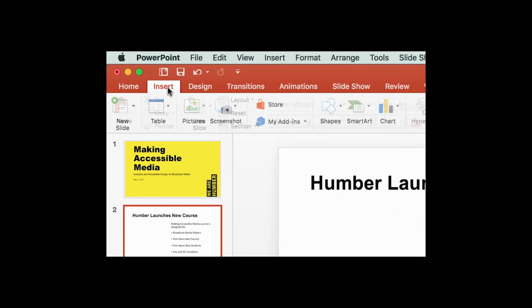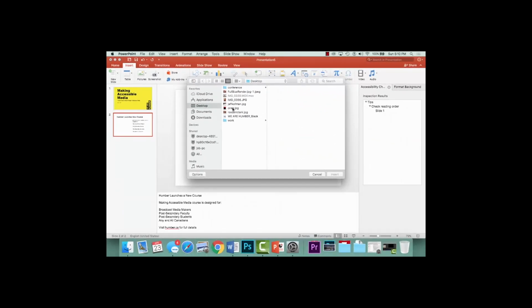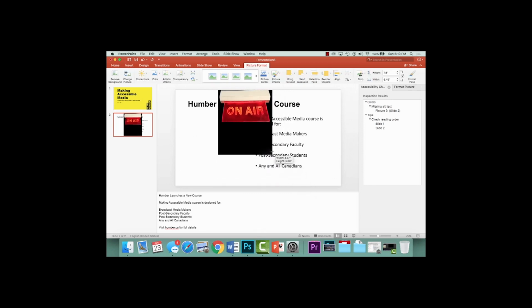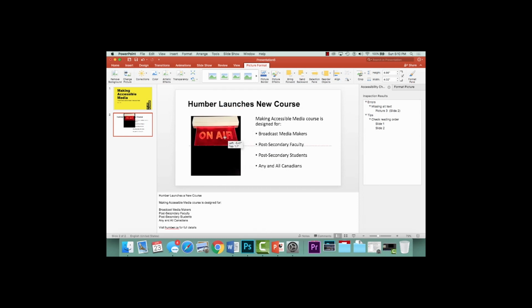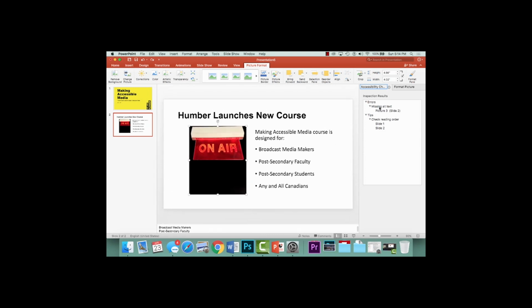So I'm going to go to my insert menu. I'm going to go to pictures, and select the picture that I wanted to include here. Perfect. So I'm going to just make this a little bit smaller and put it onto the slide here. Now, if you have a look over at the accessibility checker, you'll notice that we have another error that's popped up, and that's the fact that this image doesn't have alt text.